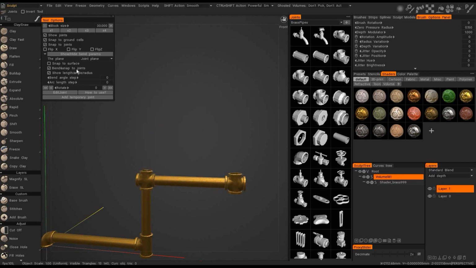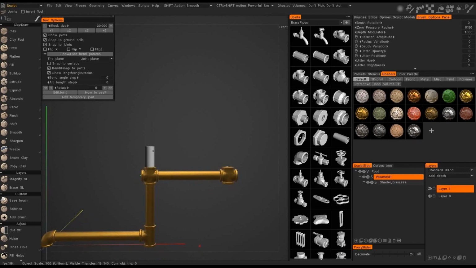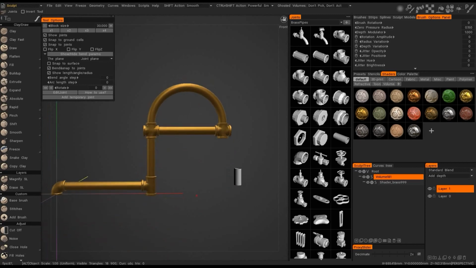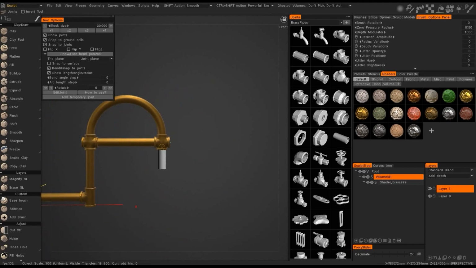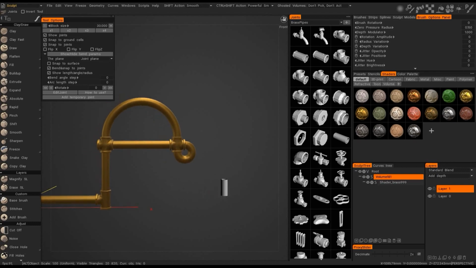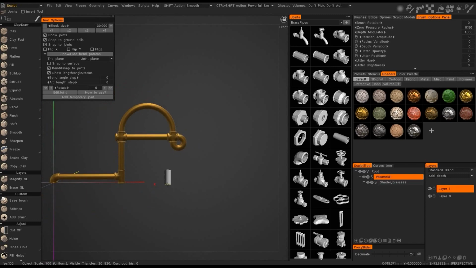You may snap to existing joints. For example, you may bend it really strongly.